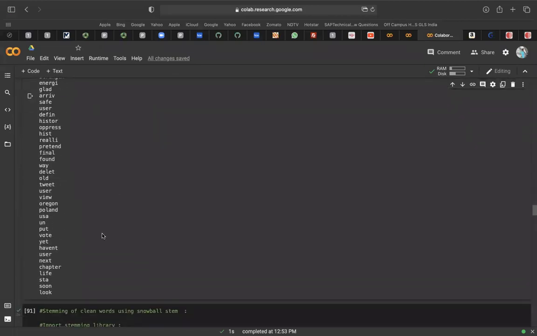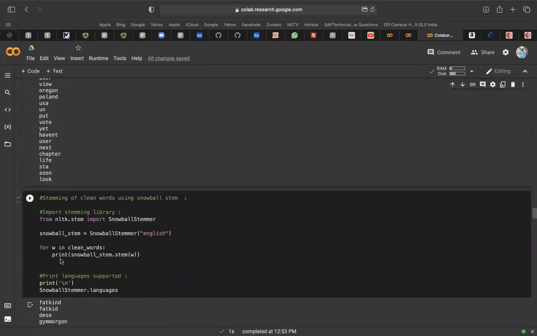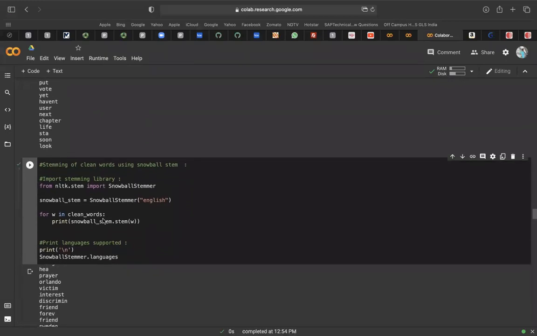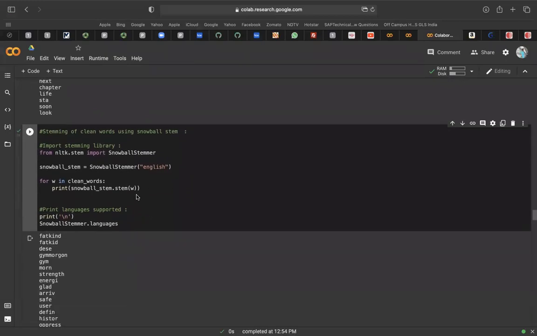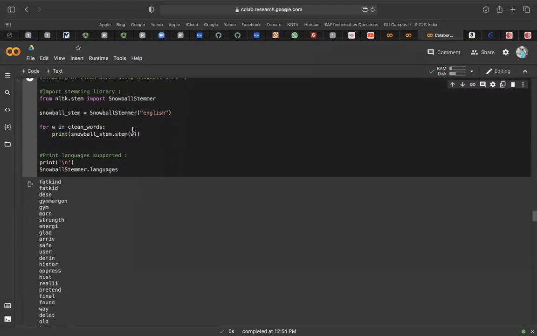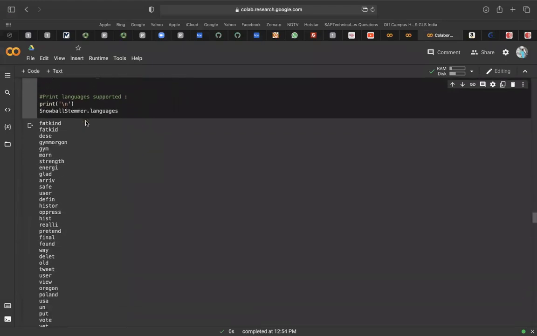And next step is the Snowball stemmer. Here it is the same. We are importing from the nltk.stem library the SnowballStemmer, and with the English language, we are performing the stemming for the clean words, and we are displaying the outputs along with the language.